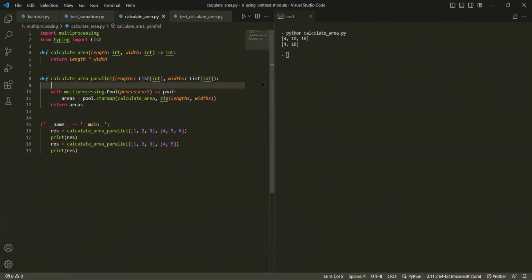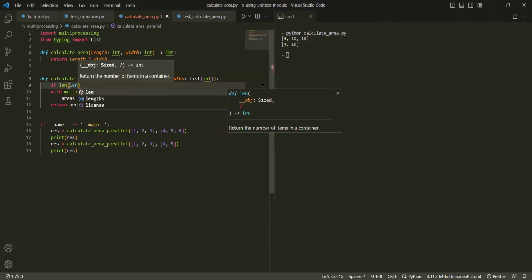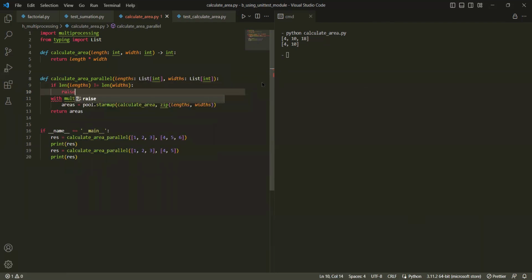In that case, what you can do is modify it. See here, this is called test-driven development. Based upon the test results, you are modifying your code. You are not bothered about the values. If the length of lengths is not equal to the length of widths, then you want to raise a value error.